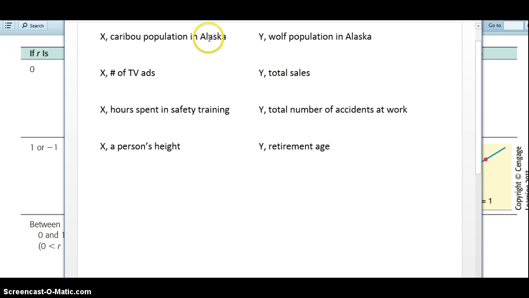So that's positive correlation. There can also be negative correlation where you do more X, so more hours spent in safety training, you would assume that would lead to less total number of accidents at work. So as X gets bigger, you do more training, there's going to be less accidents. This is a negative correlation. If X is small, you do less training, then there's going to be more accidents. So they move in the opposite direction.